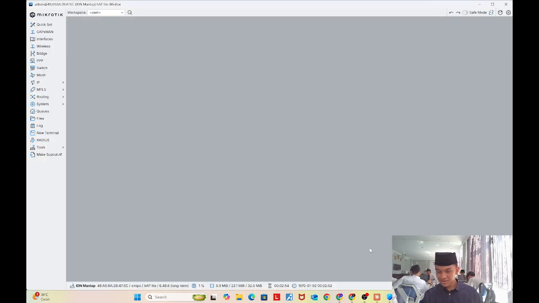Okay, now the next thing we are going to do is back up the file. So when the router is reset, we can back up the file and import the file, so we're not going to have to configure one by one. To back up the configuration that we just made, we are going to press new terminal.